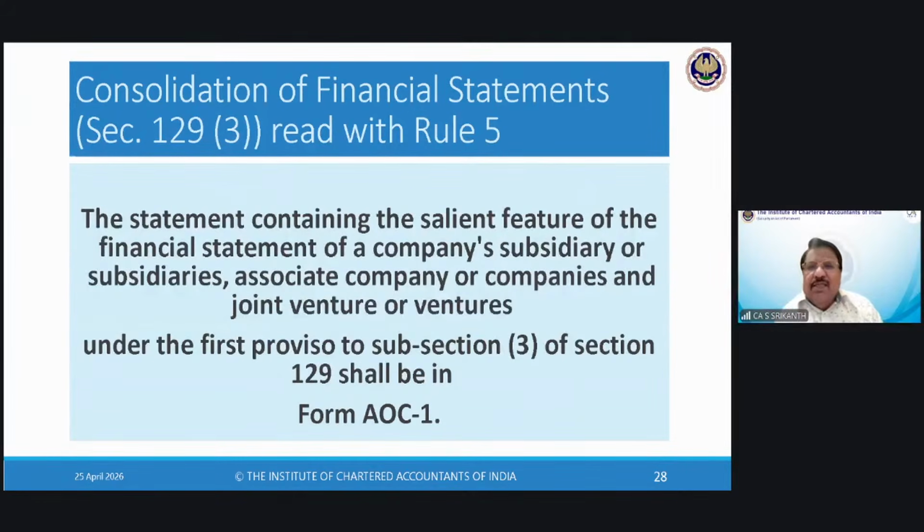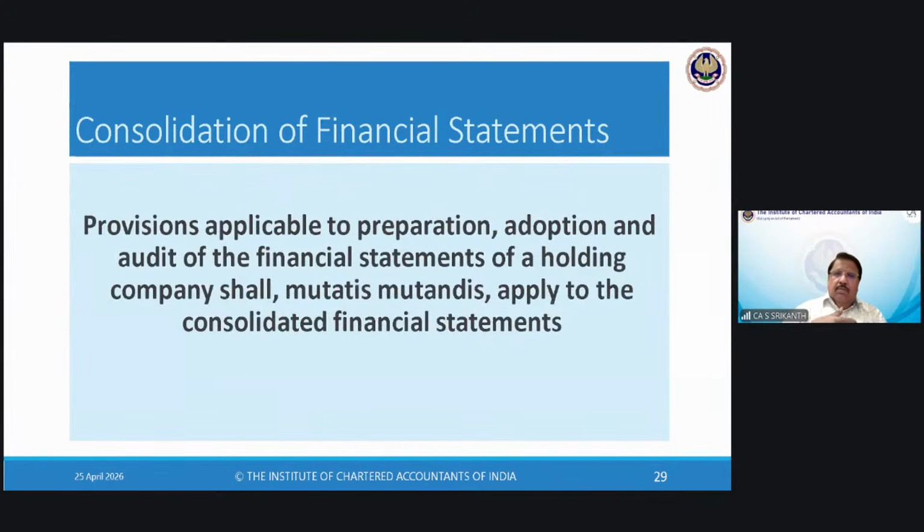The statement containing the salient features of the financial statement of a company's subsidiary or associate company or joint venture companies should be given in Form AOC 1. Whatever principles are applicable to the standalone are applicable to the consolidated financial statements. The auditor of the holding company will certify the consolidated financial statements, for which limited purpose he is entitled to ask for information pertaining to the subsidiary.